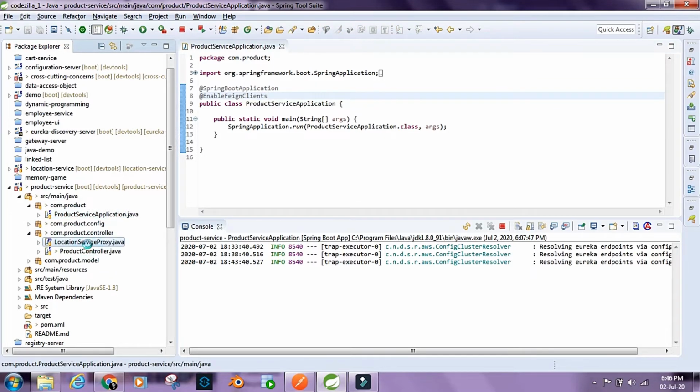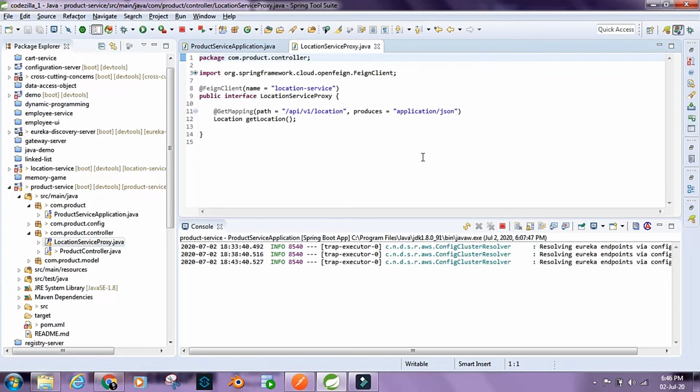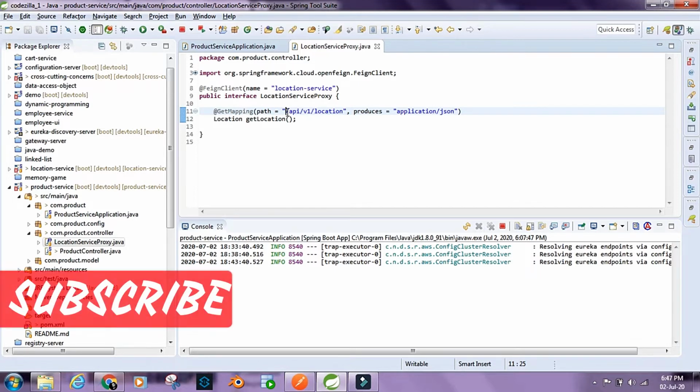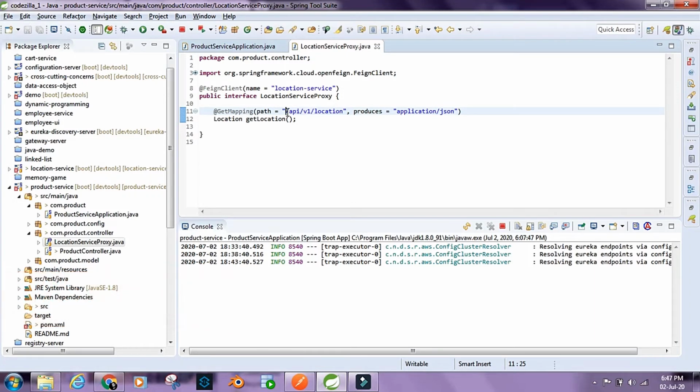So we have the location service proxy. So this would essentially call the location service API and fetch the result for this endpoint /api/v1/location. If you're not already familiar with Feign clients and how we can use Feign clients to call one API from another API, I would recommend you take a look at my video where I talk about that.